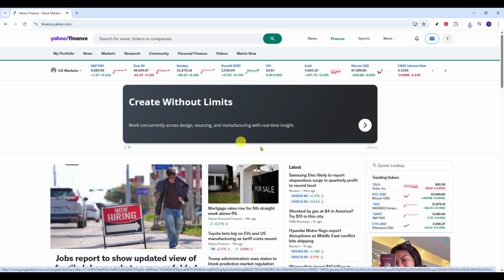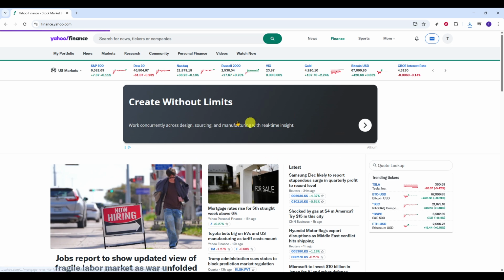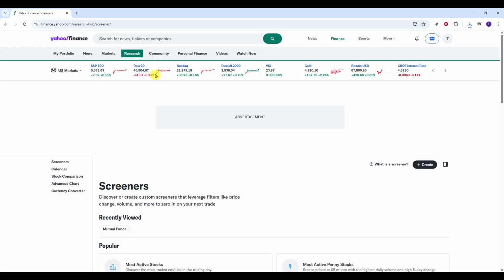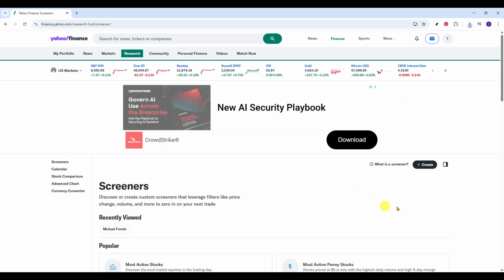Once the page loads, look for the top navigation bar and select Research. This tab gathers Yahoo's discovery tools in one place so you can move from browsing ideas to building a focused list quickly. On the Research Hub, choose Create to start a brand new screen. Think of this as opening a blank canvas. You're about to define the criteria that narrow thousands of securities into a manageable shortlist.